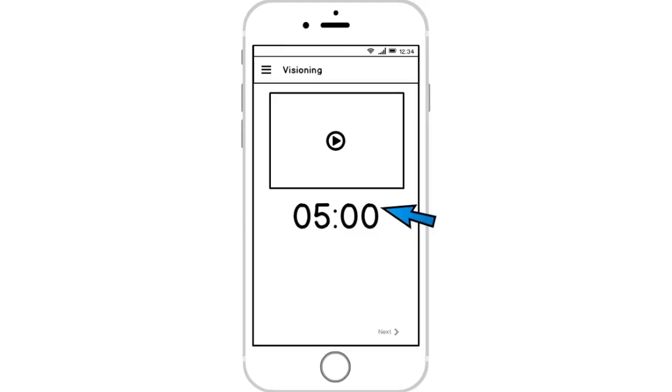So the first part of the vision mapping is the visioning screen. This will play an audio script, so when the user is ready, they click here. It'll go through, start this countdown timer, and they can start listening to this script, which is provided by Sally.